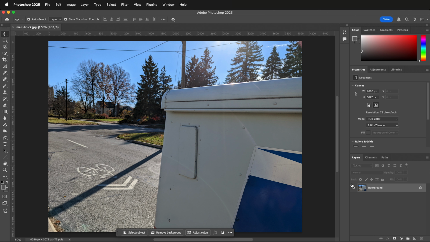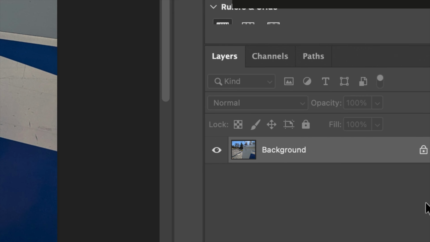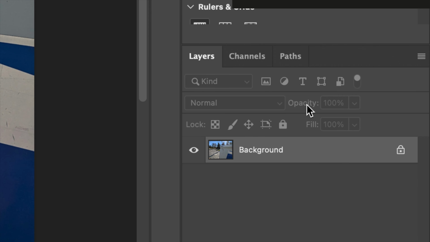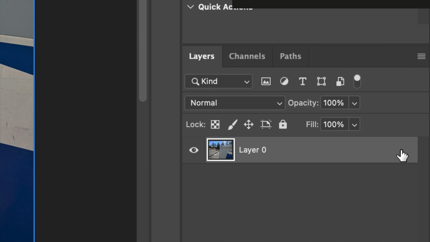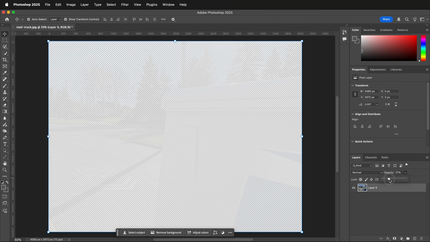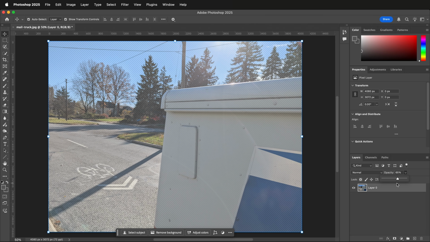When you first open an image in Photoshop, notice that the background layer down here is locked, and I have no control over the opacity. I can't even click it. Simply click the lock layer, and now I can change the opacity. This is a simple way to change the opacity of a specific layer.